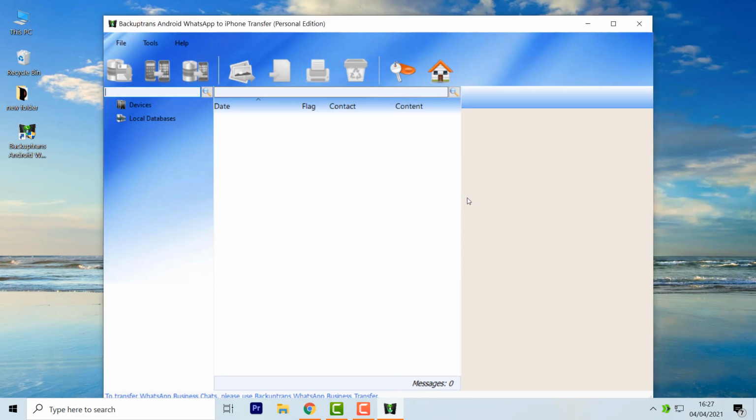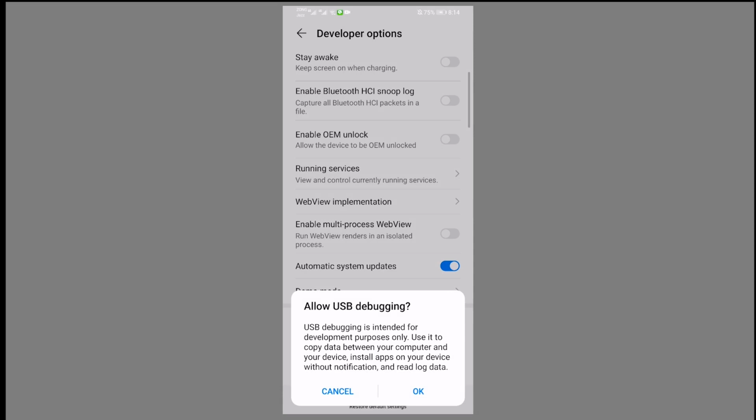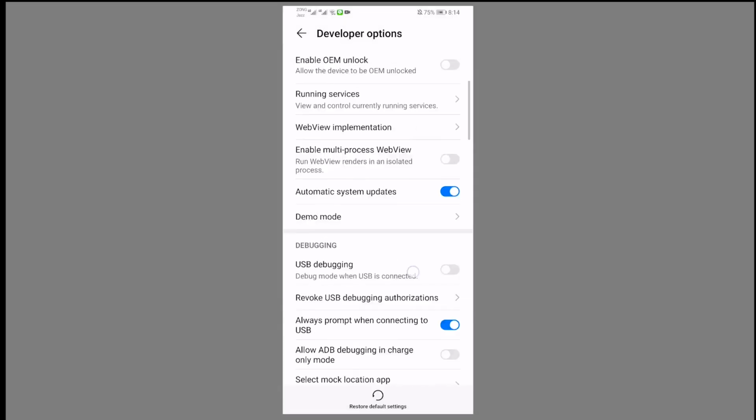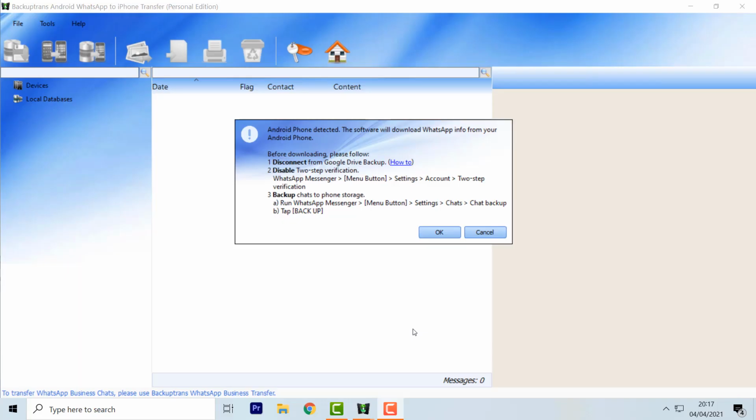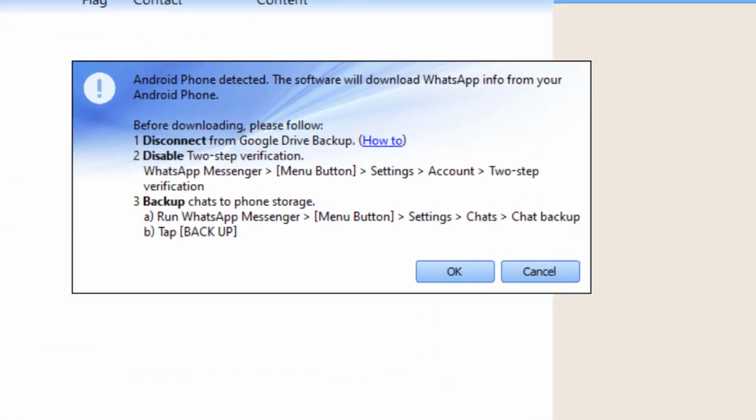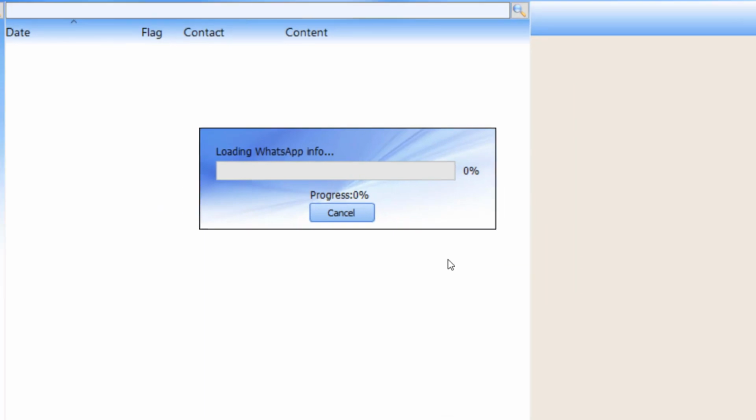Connect Android phone to the Backup Trans software. You can simply connect your Android phone to the computer with a USB cable. Just make sure your Android device has USB debugging enabled before connecting. When the Backup Trans WhatsApp Transfer software detects your phone, please make a backup of WhatsApp chats on Android and then click the OK button.